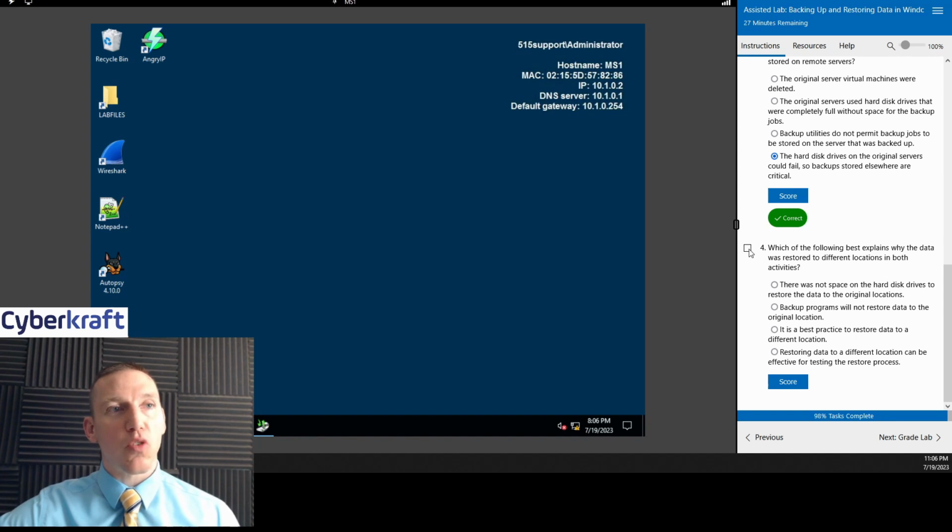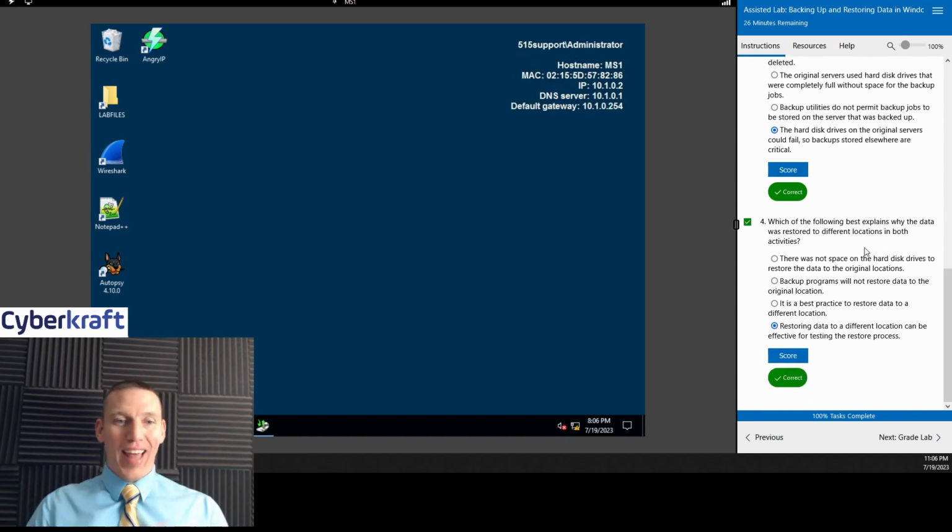Which of the following best explains why the data was stored at different locations in both activities? There is not space on the hard disk drives to restore the data to the original locations; backup programs will not restore data to the original location; or it is a best practice to restore data to a different location, where restoring data to a different location can be effective for testing the restore process. We see 4s again. 4 for 4. That's rare because these are randomized, so the chance of that is pretty low. But everything was 4 and you guys got it right every single time. Fantastic job.